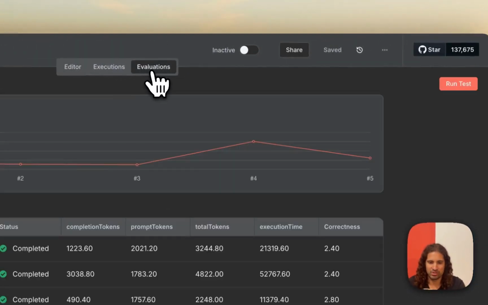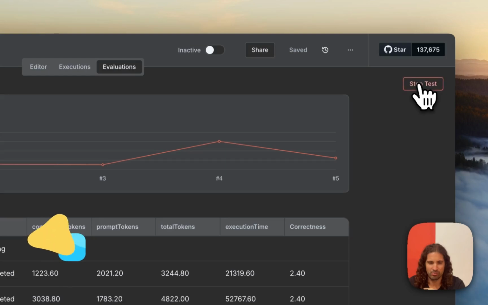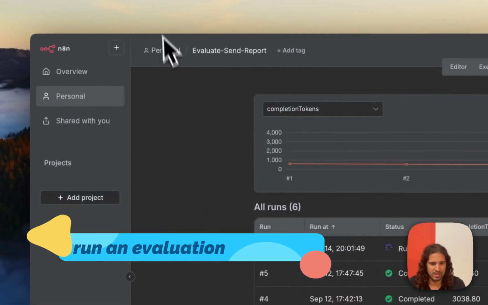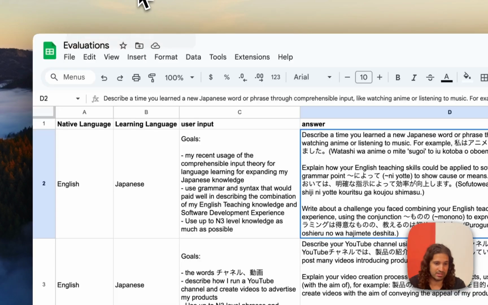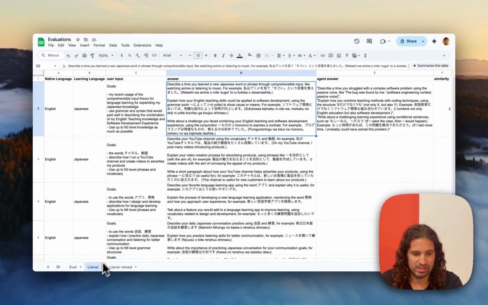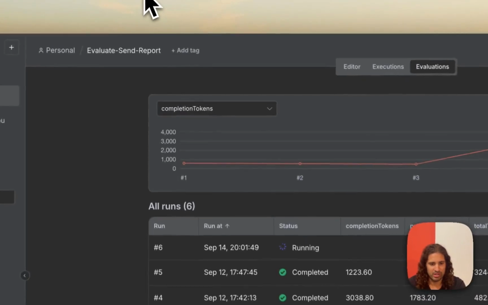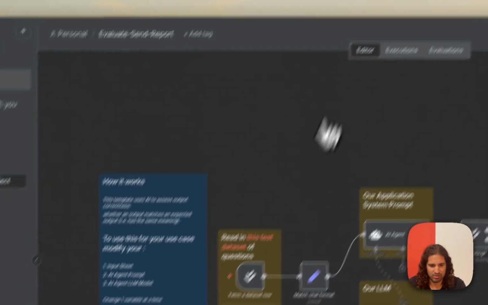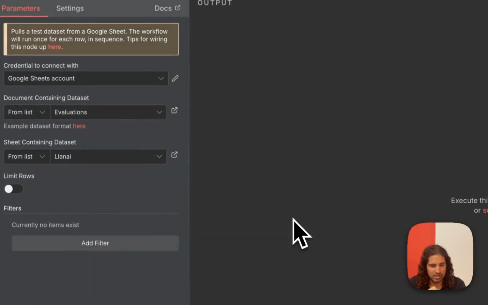We're going to go to evaluations, and I'm just going to go ahead and click on run test. And it's going to start running my test based on the G sheet that I've connected it to, which is this one over here, evaluations, and specifically the tab Lanai for my product. And you set this very conveniently all through right here, the fetch dataset node.